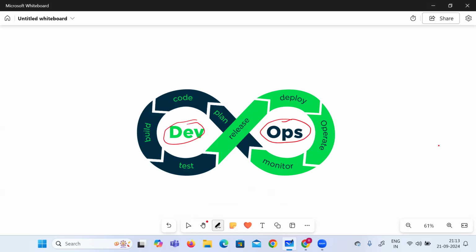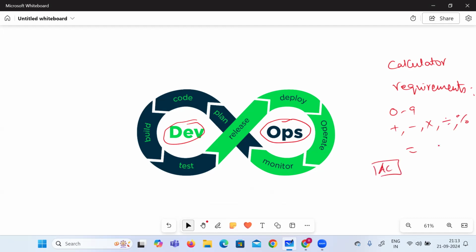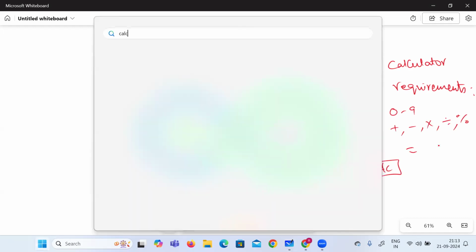What is happening here is, any software you take, even if you want to make a small calculator application, it starts with requirement gathering. What are the requirements for a typical calculator you are making? 0 to 9, plus, minus, multiply, divide, percentage, equal to, and an all cancel button. This is the basic calculator you have. Open a basic calculator and you will see the same thing, right?